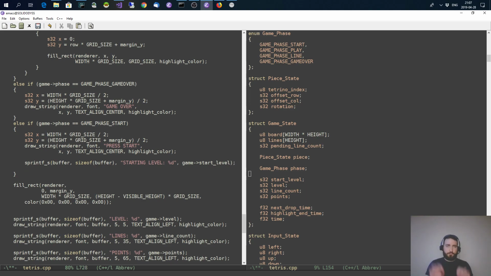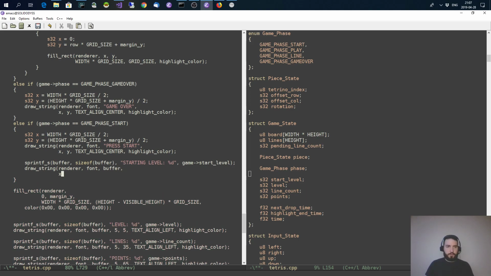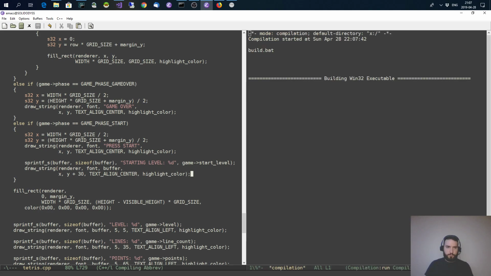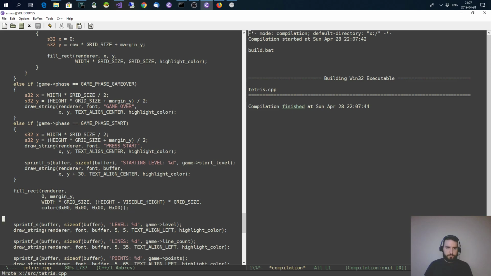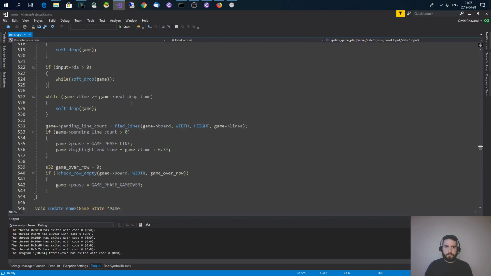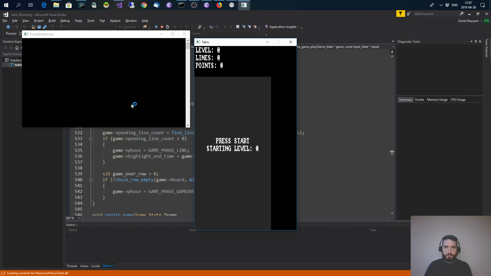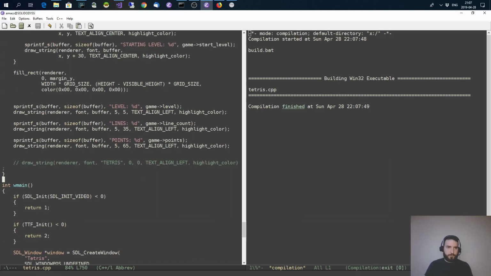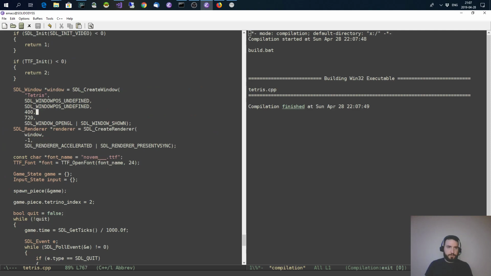And we're just gonna render that underneath the press start thing. And we're gonna do x y plus 30. We can actually change the width of the window to match the size of the thing, so it's gonna be 300.